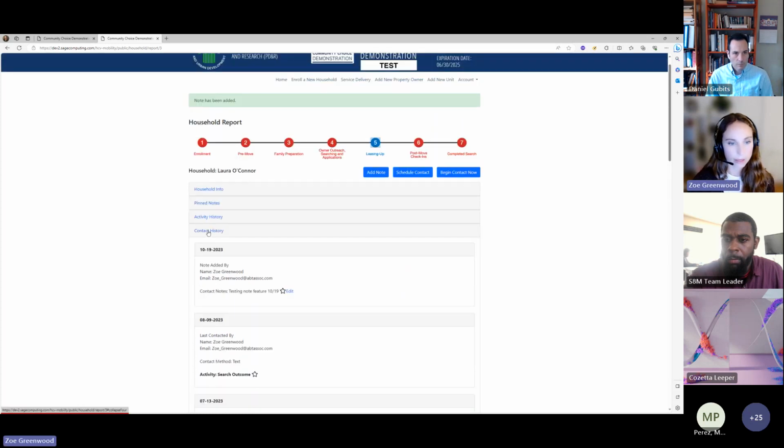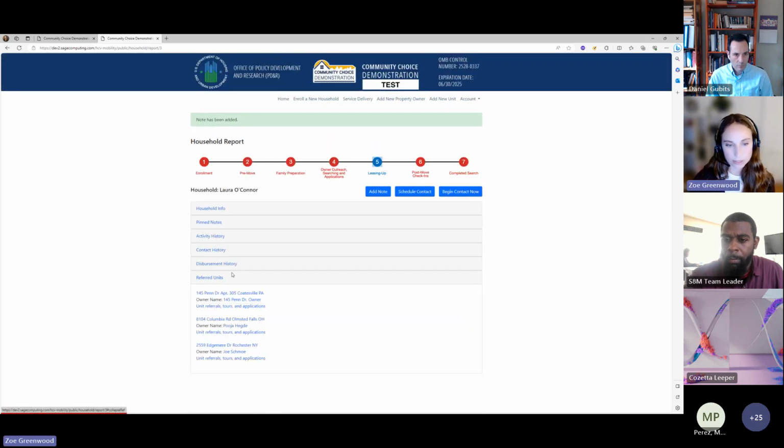So I'll close this and go to the referred unit section I was talking about. This household has had 3 units referred to them, and it lists here the unit, the owner name, and the link to the activity. So I can go directly to this unit report. I recommend opening it in a new tab so that it doesn't navigate you away from the household report. If you don't know how to do that, you just right click and then select new tab.